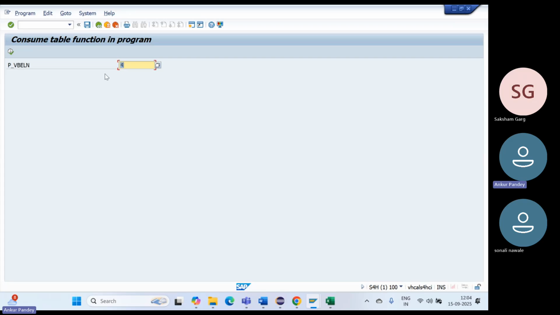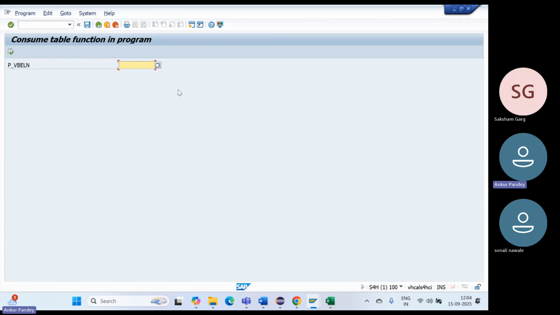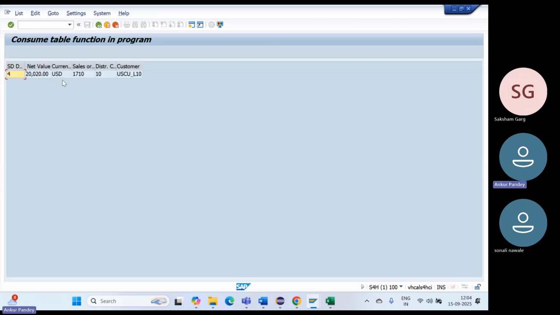Yes, maybe it will overwrite actually if you are going to use it in other places like OData services. I think so, there you can see it. Maybe internally it is overriding. Let me check one more time. Yeah, now it is coming.